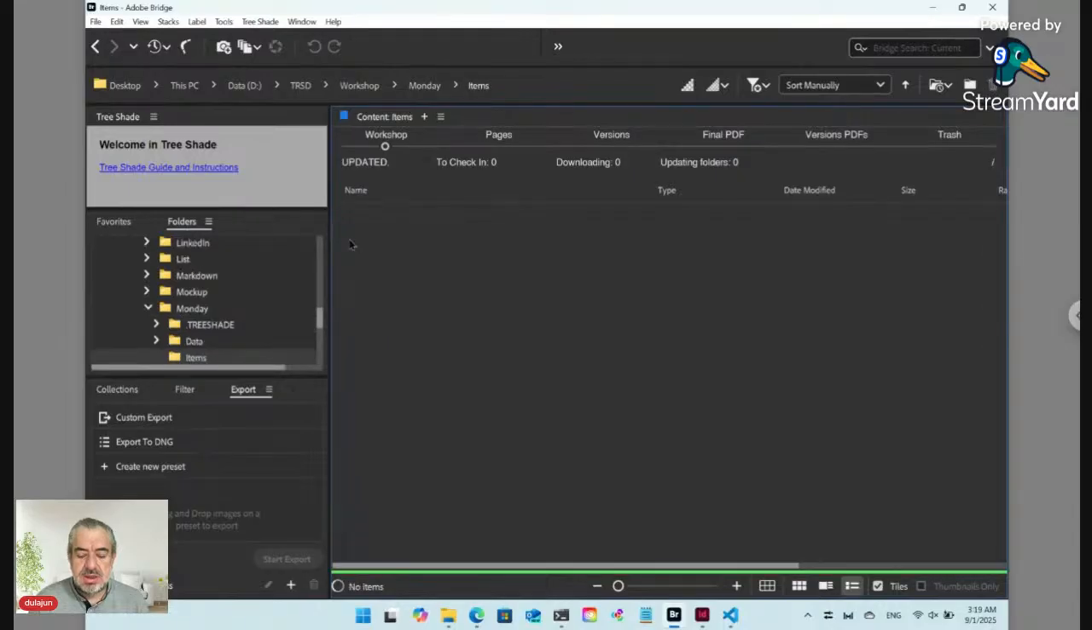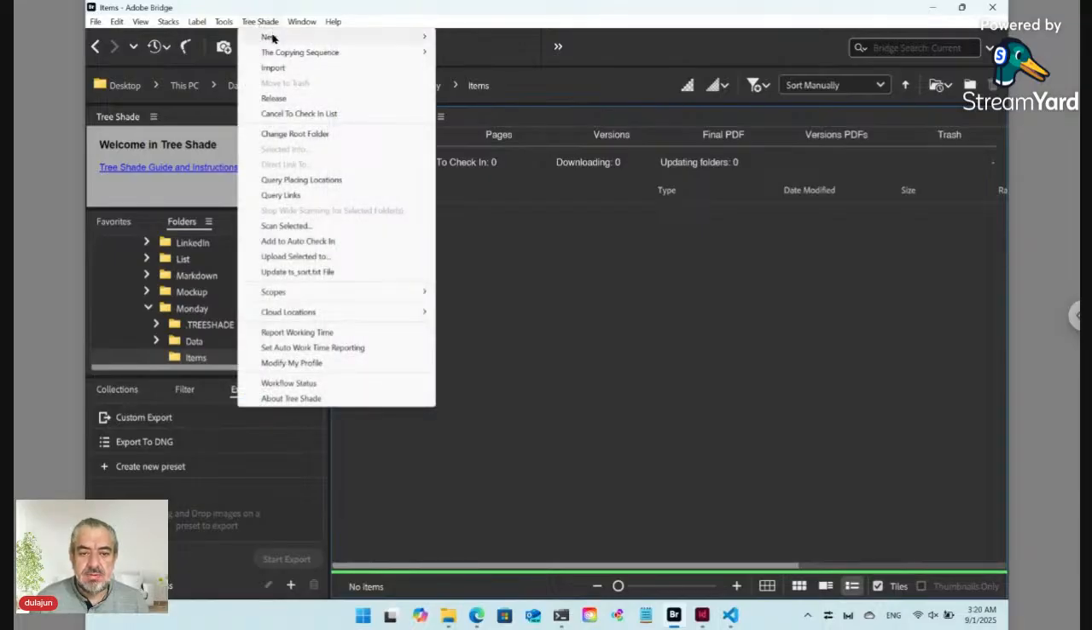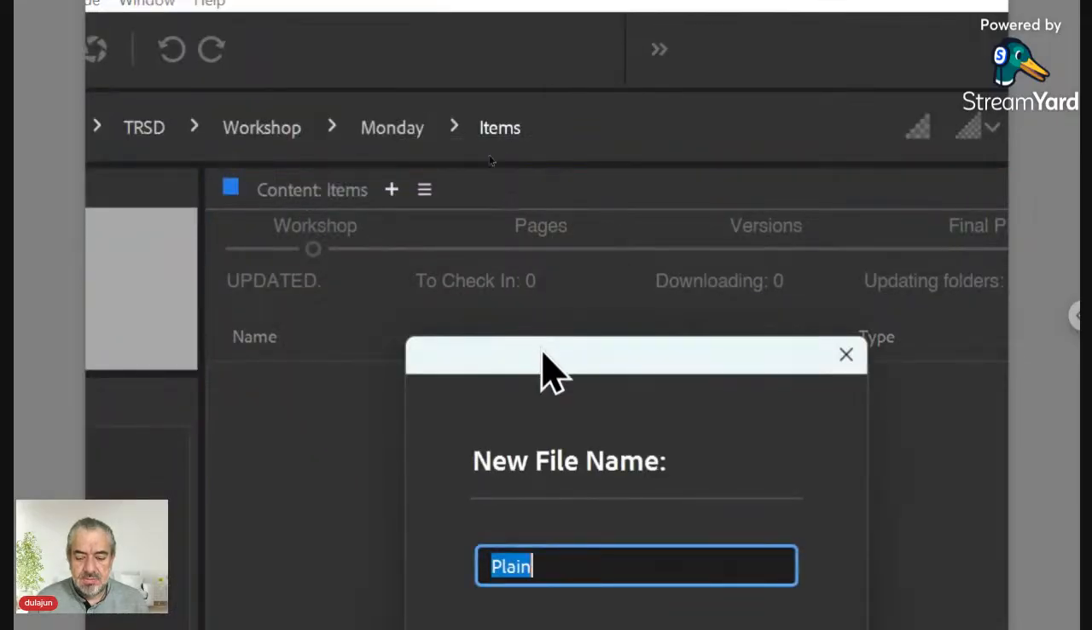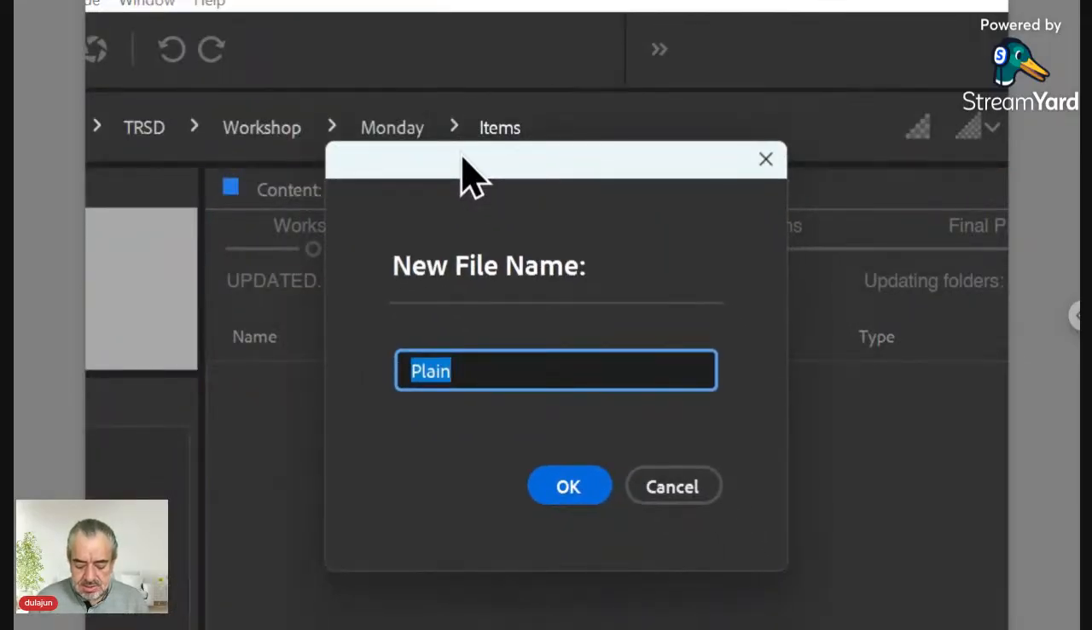Inside items, let's create 3 main elements: text, image, and a container for the elements themselves to be nested. So from the TreeShade menu, let's select text, plain, and let's name it text. Okay.